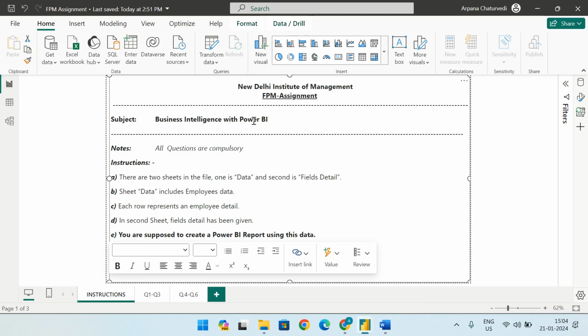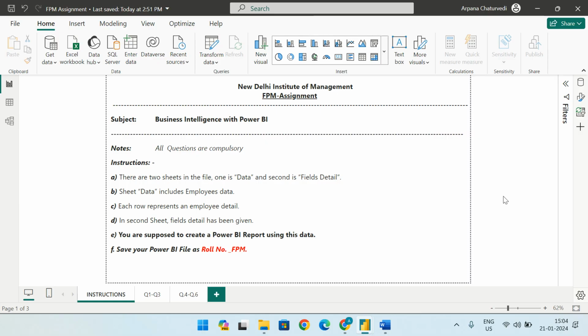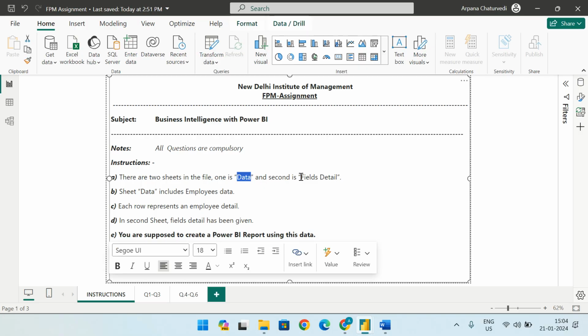So hi all, I just want to let you know I'm going to give you this assignment. You have to just see how to do this and follow the instructions which I am going to tell you. There is an instruction sheet also over here, in which it is already clear that you will be going to two data files over there.